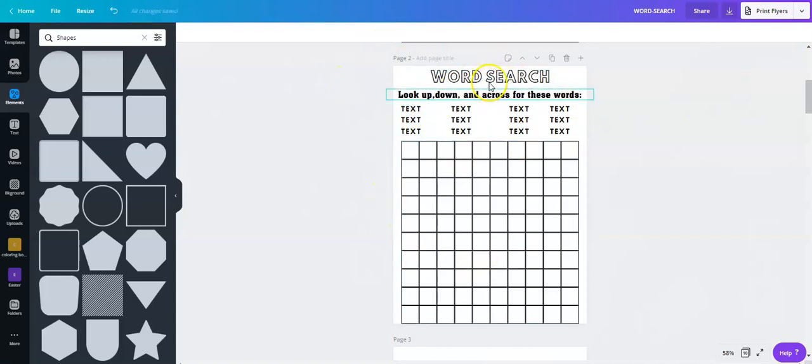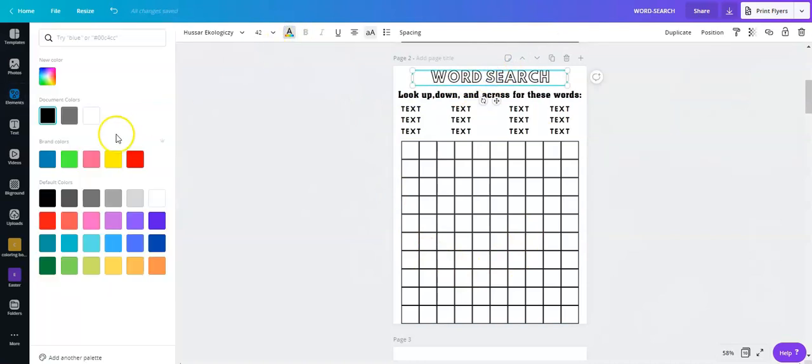Now, you can click up here if you want to change the color. You can change the color. I'm going to be making an Easter theme. So let's change that. So I'm going to start putting in my words that are going to be in the puzzle.